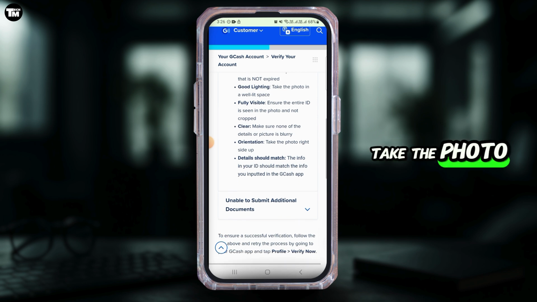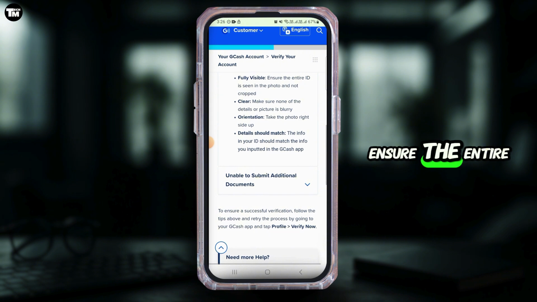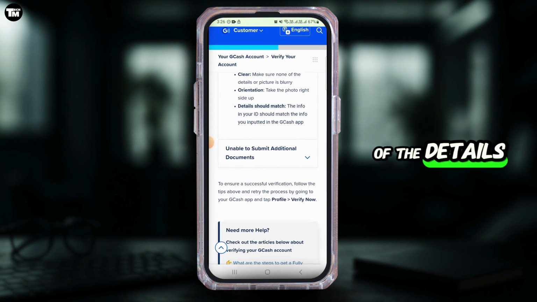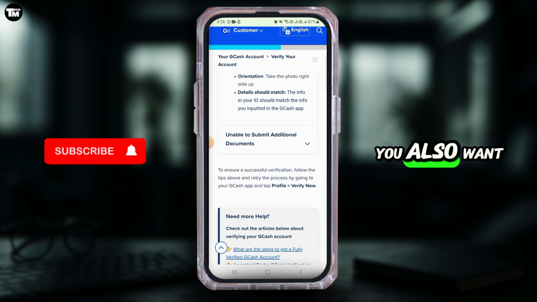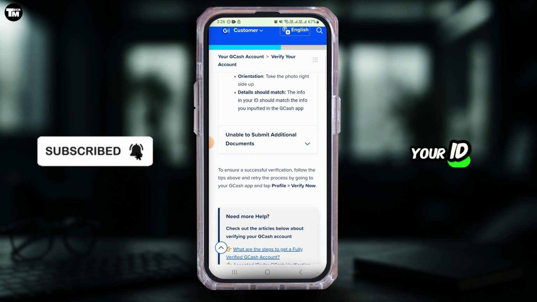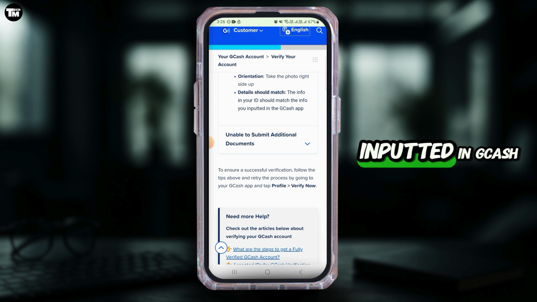You want to take the photo in a well-lit space. Ensure the entire ID is seen in the photo and not cropped. Make sure none of the details or picture is blurry. You also want to make sure the info in your ID should match the info you have inputted in the GCash app.